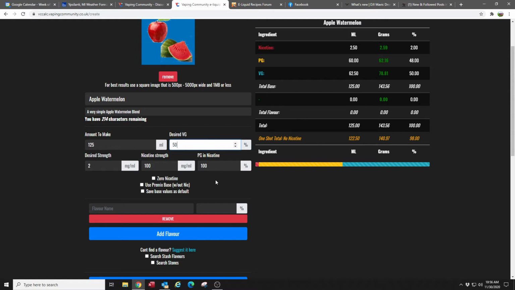Go down just a little bit further, and we have an option here. You can click for 0 nicotine, and you can see these go gray, and you can see up in here, the nicotine goes to 0. So that's just a real quick, easy way to put together a 0 nicotine recipe. So I'm going to unclick that and go back to where I was.